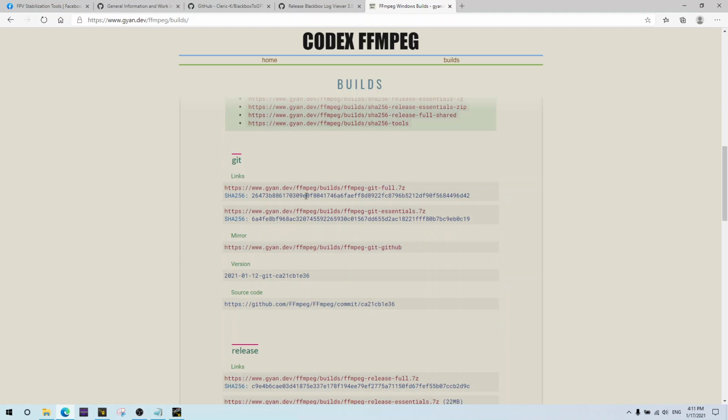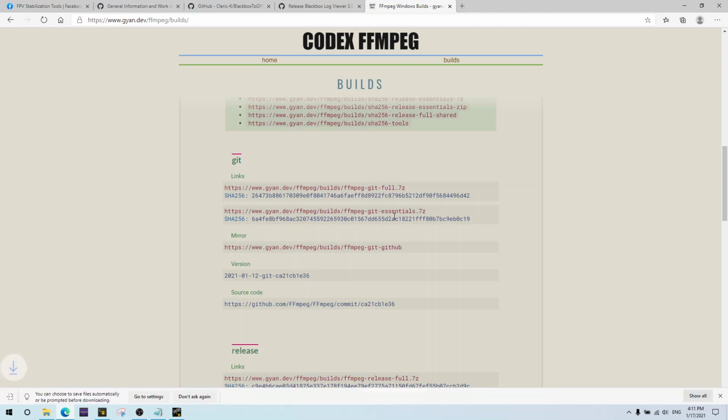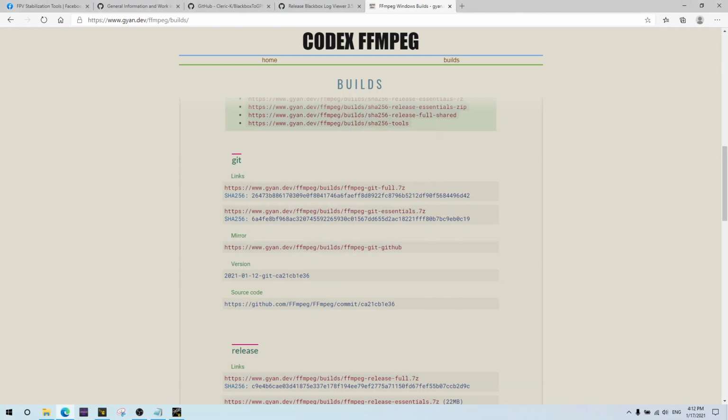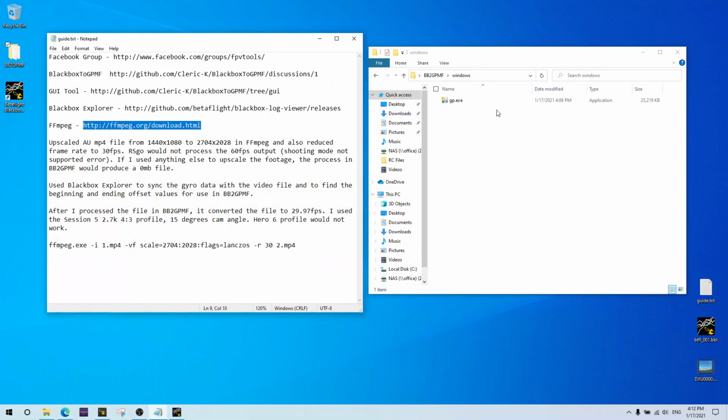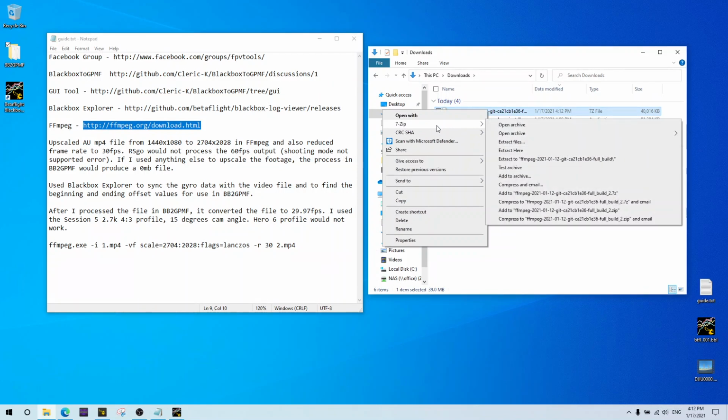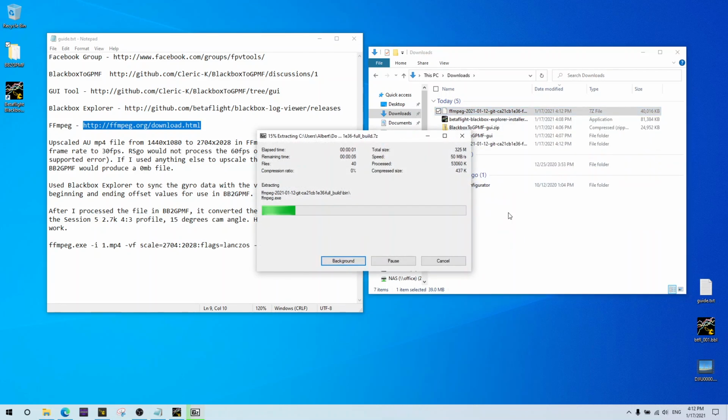And I'm going to scroll down here and we're going to get the ffmpeg full build, this one here. Okay, so this is a 7-zip file, so you're going to need a program called 7-Zip to open this file. I think I have this installed already, so we'll go back here to our downloads folder. And if you install the 7-Zip program, I'll link that in the description as well. Go ahead and download and install that, and then you should be able to extract the files.